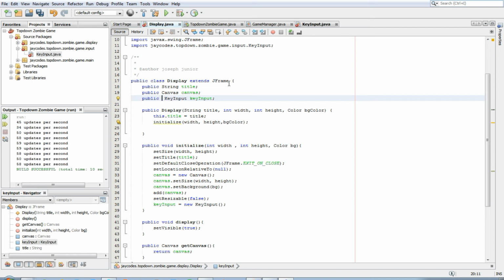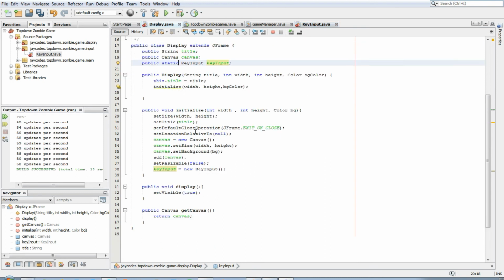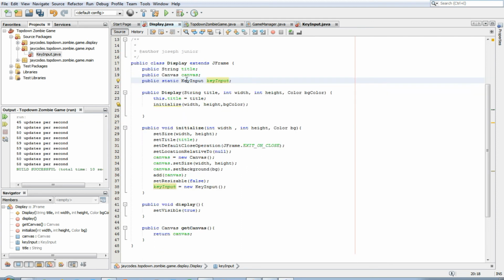I just want to make it public static. The reason I'm making it static is that you can refer to this without having to create an object. It's an object that's going to be created once throughout the lifetime of the game, and we're not going to have to recreate it anymore. So I'm just going to leave it as static.